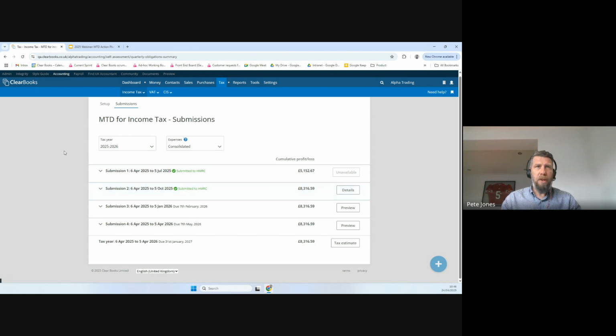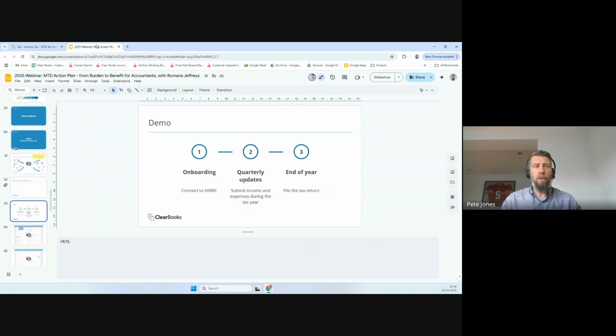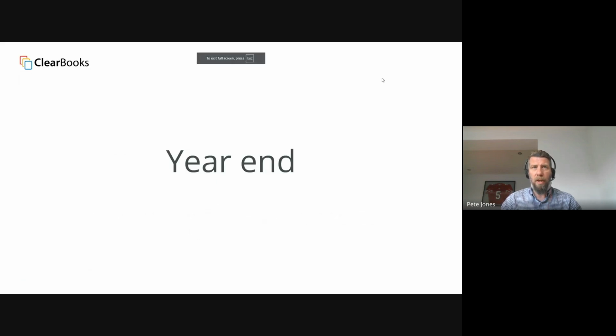Okay, so that's the onboarding process and the submission process. What I'll do now is take us forward to the year end. So, as David mentioned, for those who are on the MTD for income tax, there is no tax return anymore. They don't go to the HMRC site to submit a tax return. You need to use software to complete the year end process.